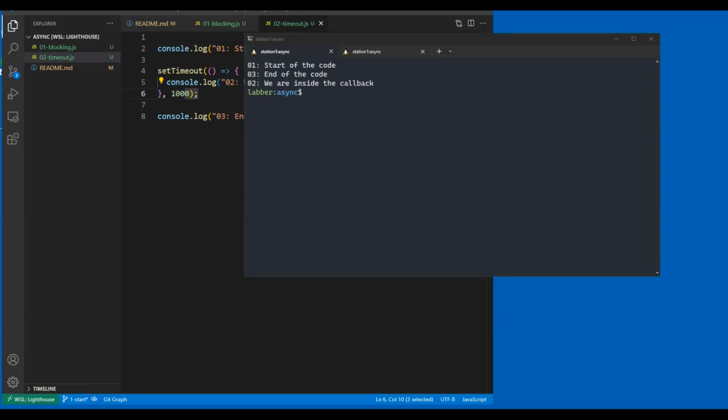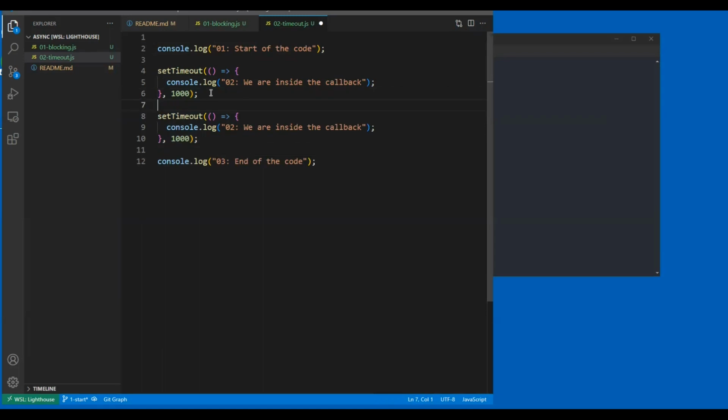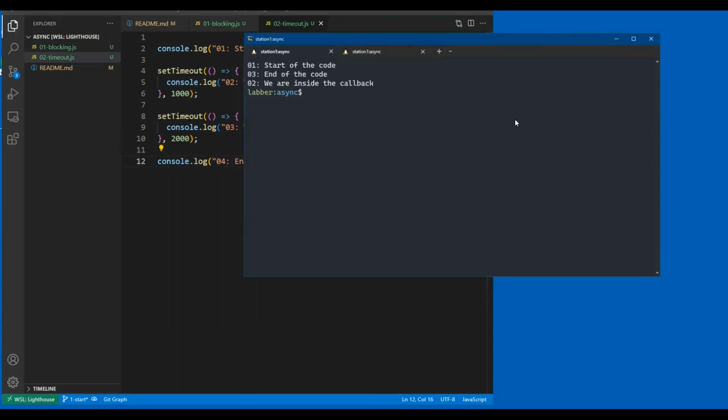we can try another one. So another timeout callback and see what happens. We'll do 2 of these. There. Do another one. Maybe I'll make this 2 seconds instead. There. So 1 is 1 second, 1 is 2 seconds, and I'll just call this one 03. Sure. And I'll call this one 04. Let's run it again.